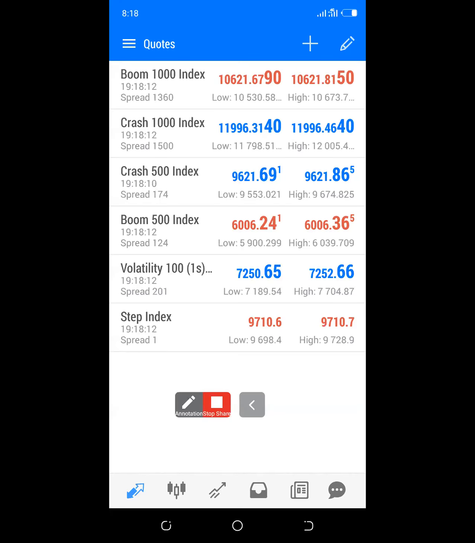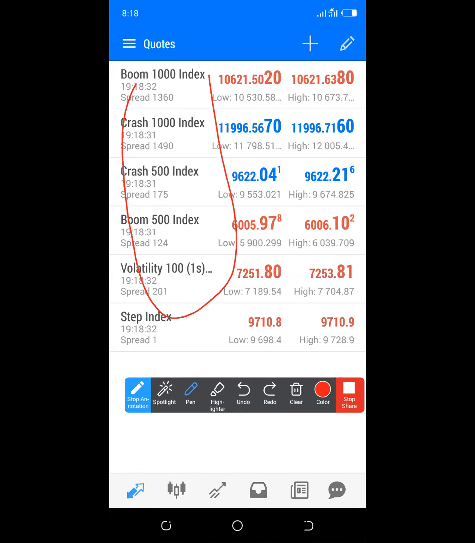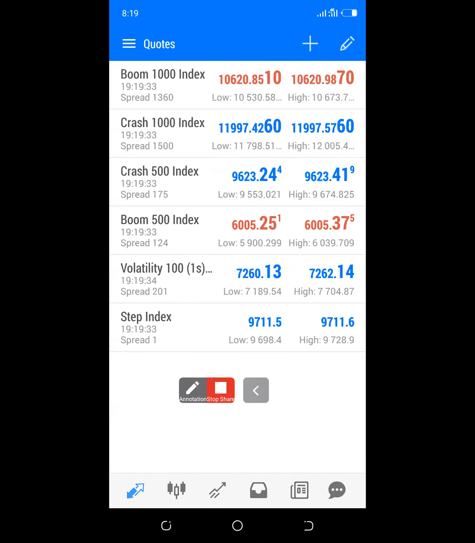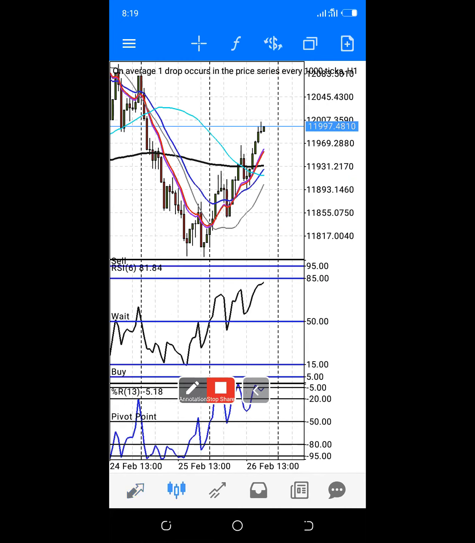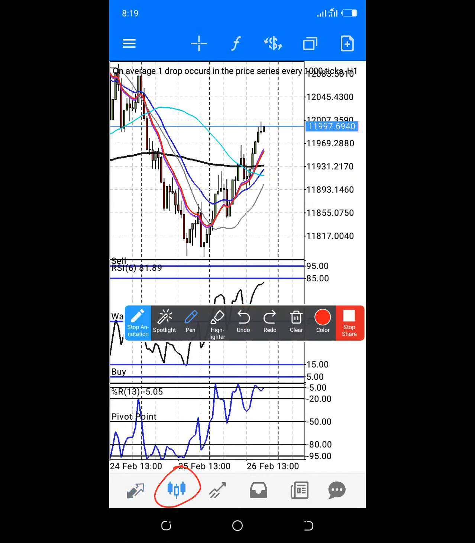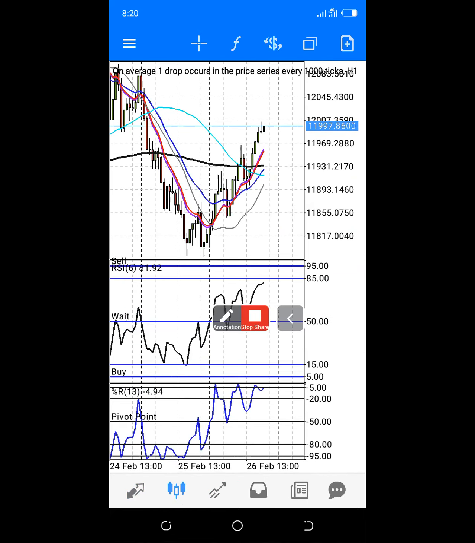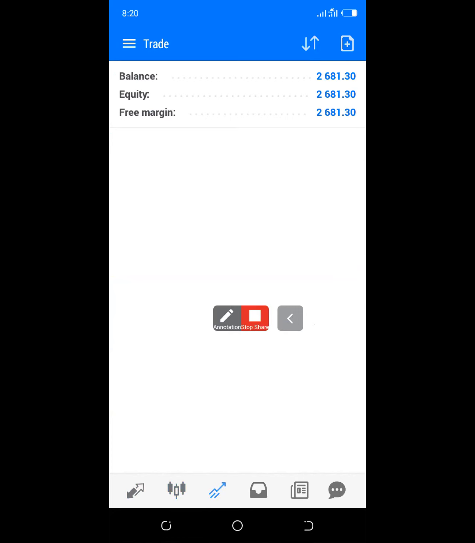The second icon is the chart environment, or you call it the chart interface. This is where you do your analysis and all of that. The next thing that is important is this one, called active transaction. Please take note. If you tap here, you will see your active transactions, but there is no active transaction right now, so nothing stays there.